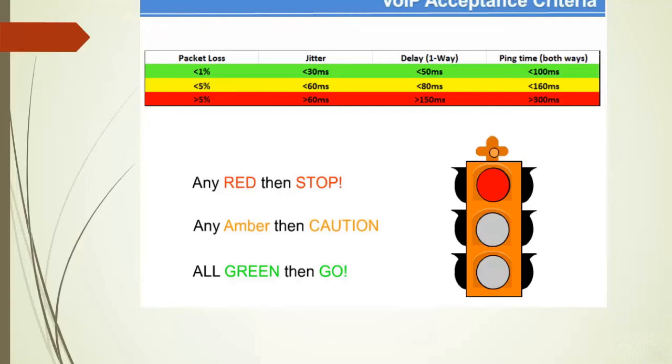VoIP. And similarly, the jitter is the variation between the delays. If it is less than 30 milliseconds, then that is acceptable. If it's less than 60, take caution and try to fix it. If it is greater than 60, then definitely you will experience bad voice quality or breaks in the audio. And similarly is the delay.